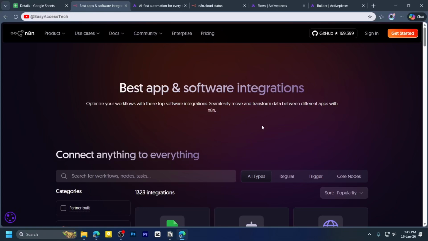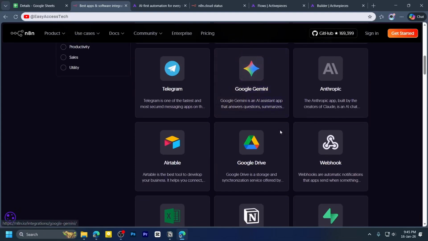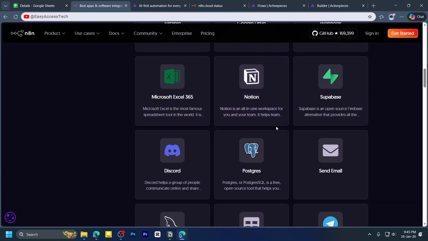n8n is very flexible and powerful, but it does have a learning curve. Beginners may find it confusing at first because there are many settings and options. But once you understand the basics, n8n becomes a very strong tool that can handle simple and advanced automations.